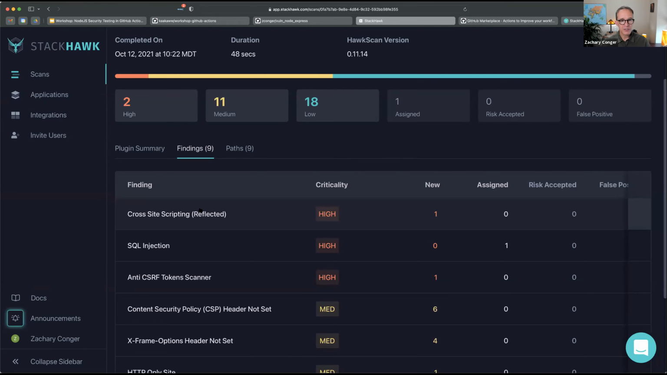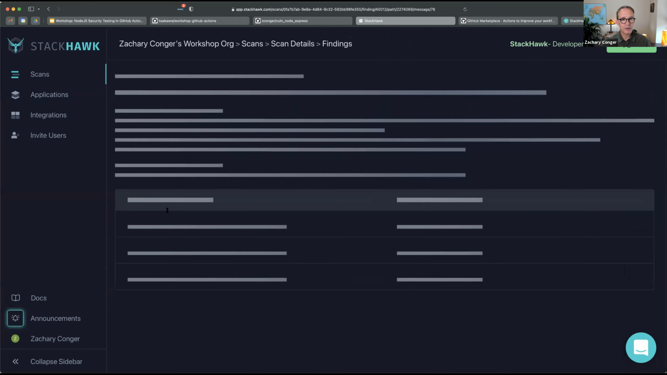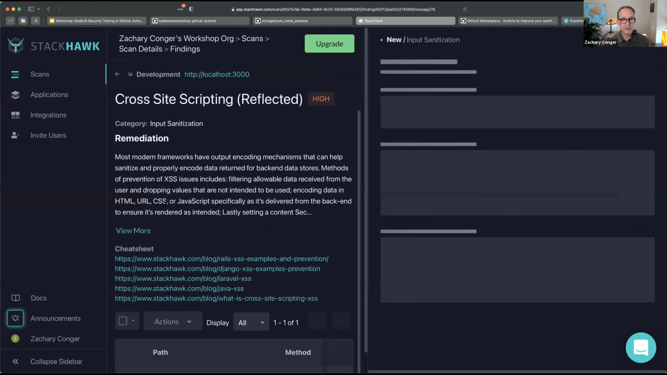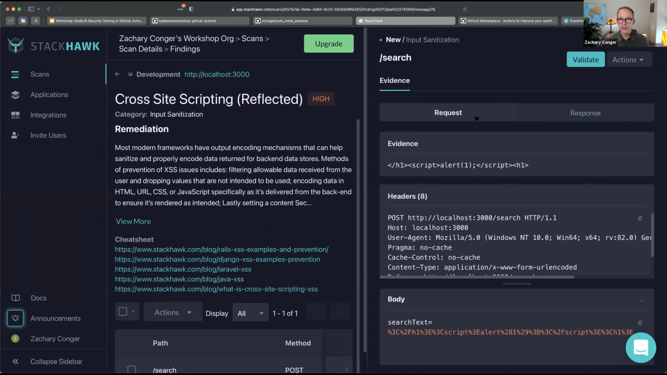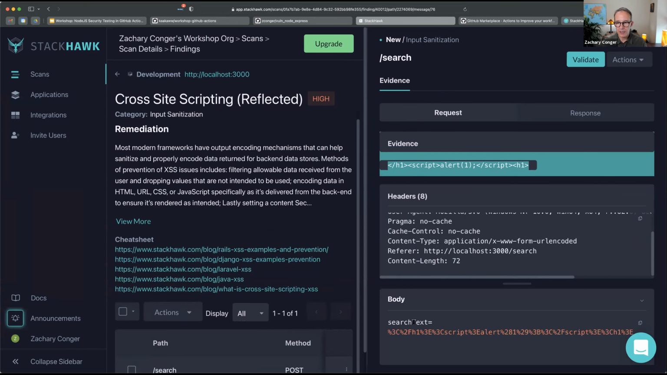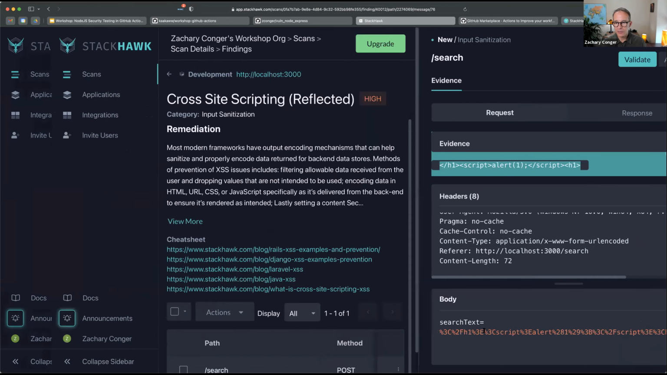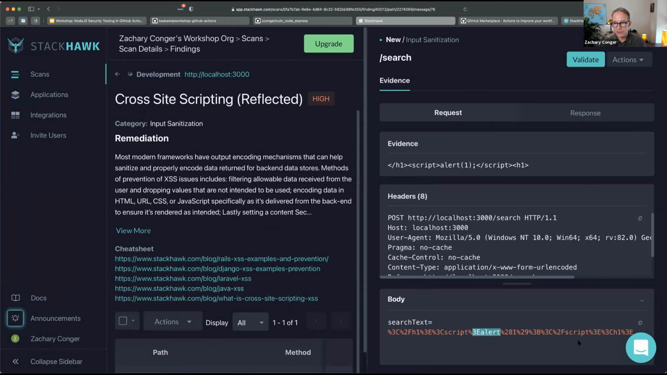Let's look at another one, cross-site scripting reflected. In this one, same sort of thing. We've got some remediation information for this, some links out to resources that you can look at to understand what this issue is. Again, we've got the request. Here's a little evidence tab, the headers. And then here's the critical piece of evidence that it found that indicates that it's a problem. So that's kind of that.